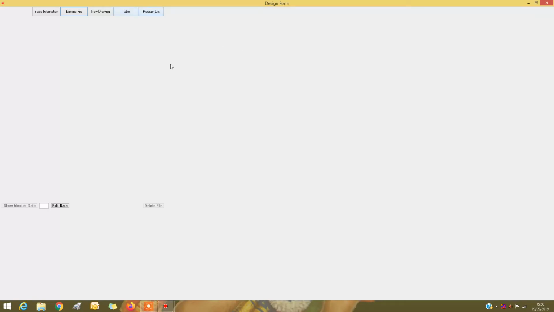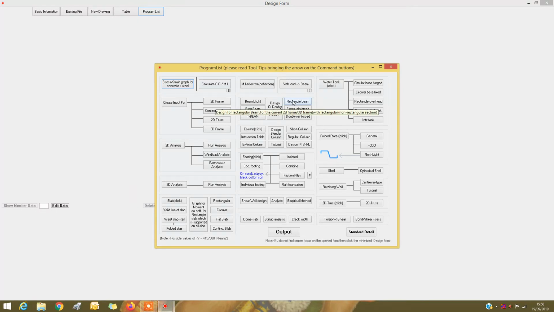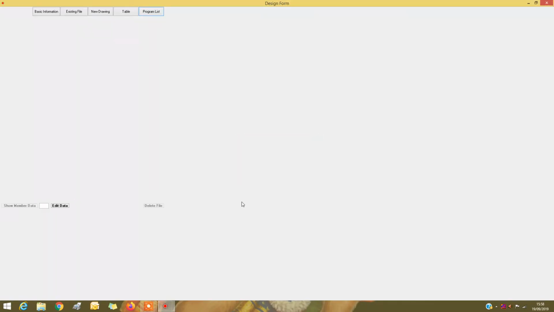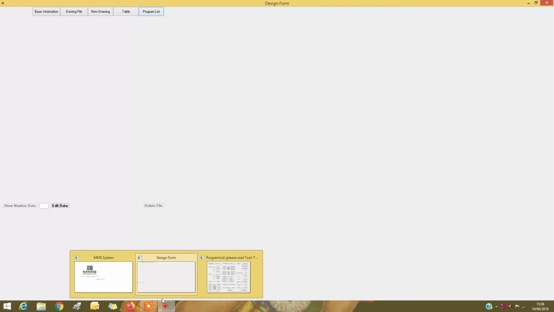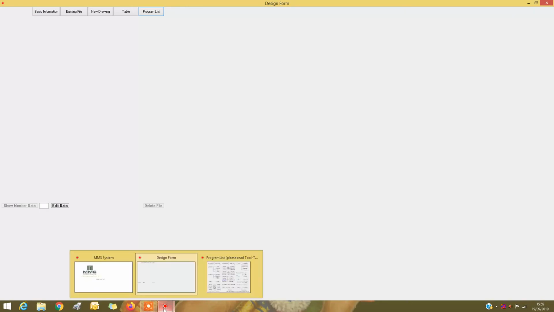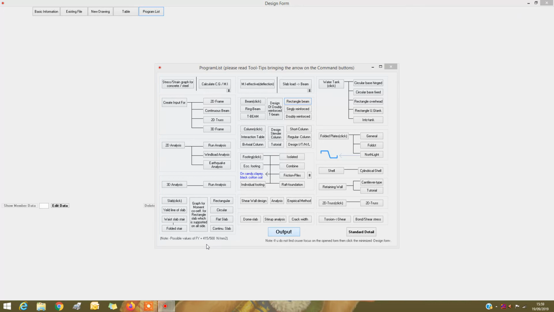Program list. This will design all the beams of the frame. Say Fy is 415, enter. Fck is 20, enter. Limiting depth of beam is 450 mm, enter. The condition is continuous or restrained, that is, it is a frame, so 3. Click finish. Yes, no editing is to be done. You can see the output.